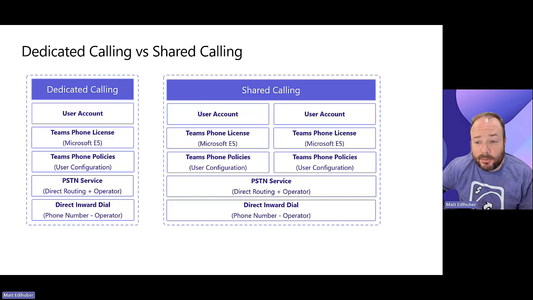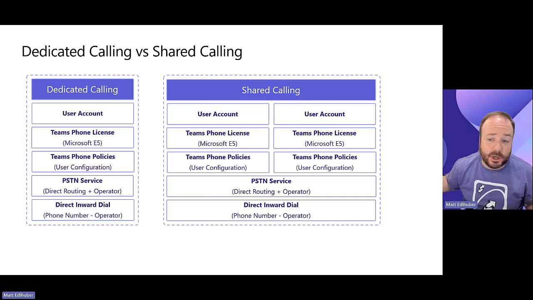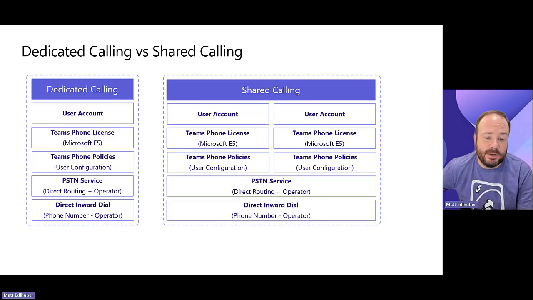We've got a bunch of Teams policies that kind of configure that user experience. We've got a PSTN service. Maybe that's direct routing. Maybe it's Operator Connect, right? We have choices there. And then we have that phone number. And with shared calling, it's really those 2 bottom layers that become the shared component of this feature.